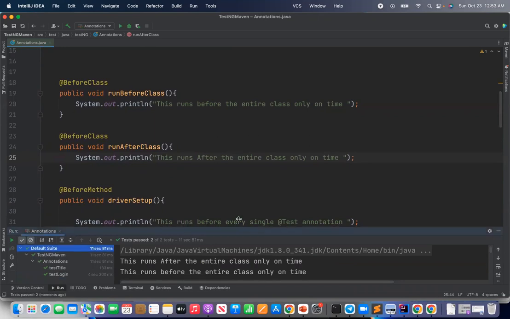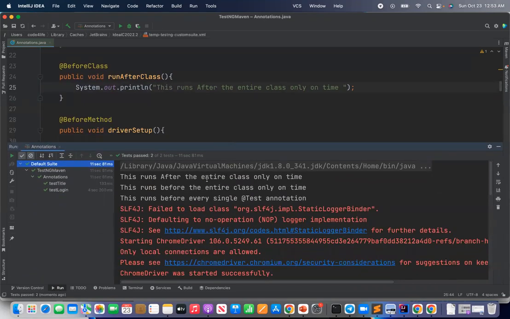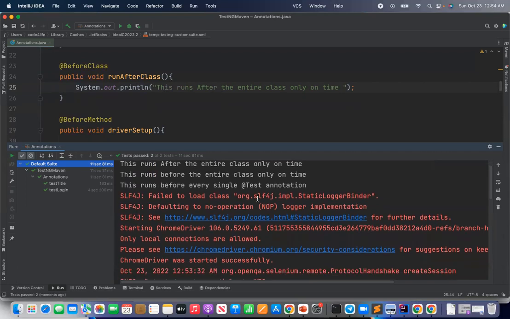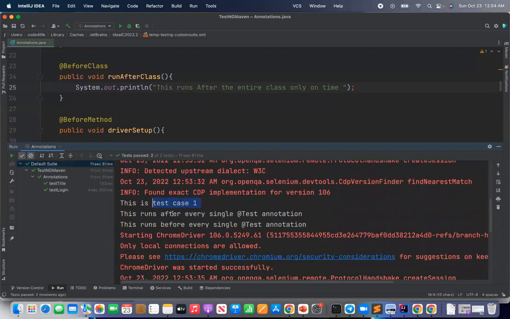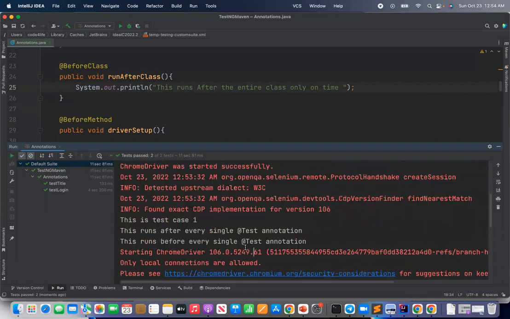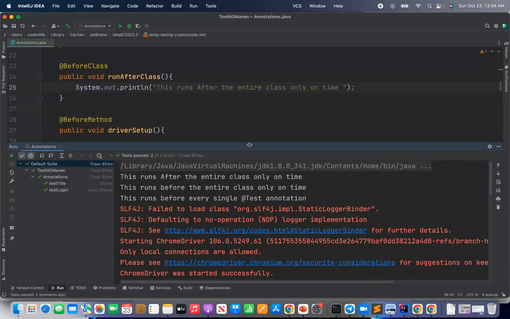All right, so now let's see. This runs after the entire class only one time. This runs before the entire class only one time. And then we have this runs before every single test annotation, before the method, and our test cases, after the method. Again, in the same process, it gets executed.